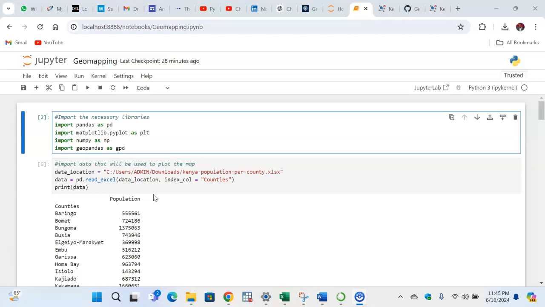I'll explain every line of code. So let's start off. The first thing you need to do is load all the libraries. The first library is for manipulation of data, same with NumPy. Then there's matplotlib, which is used to plot maps. And then GeoPandas is the most important library that you need, because this one does the plotting of the map. This does mapping.